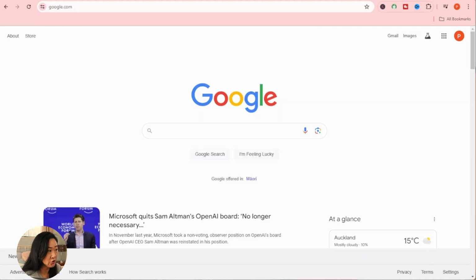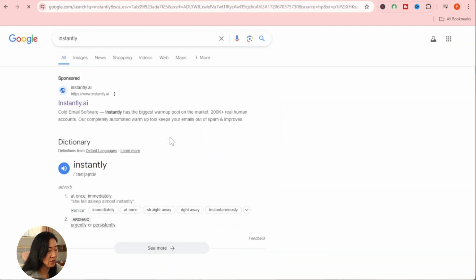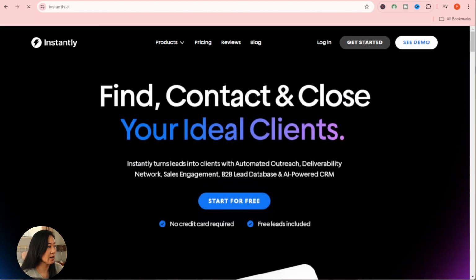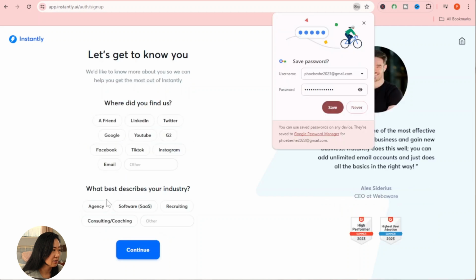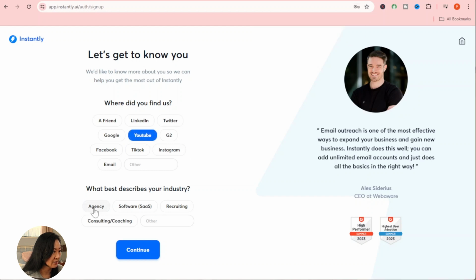Under Google search, you're going to type in Instantly. So this is the software we're going to use to sweep leads, set up email campaigns, and manage CRM. So Instantly.ai, start for free. And create a new account. You just need to type in your first name, last name, email address, create a password, and also click on I agree, click on join now. Where did you find us? So I'm just going to click YouTube. And what best describes your industry, agency, I would say. Continue.